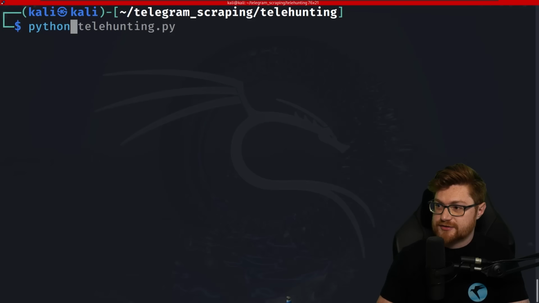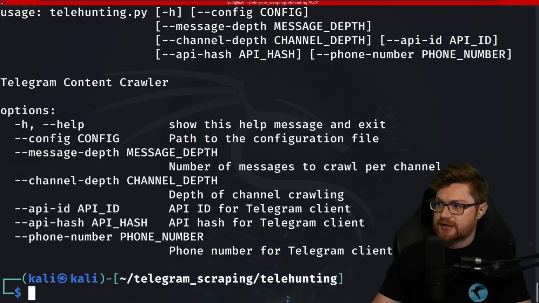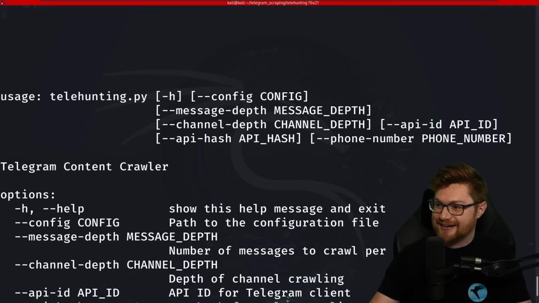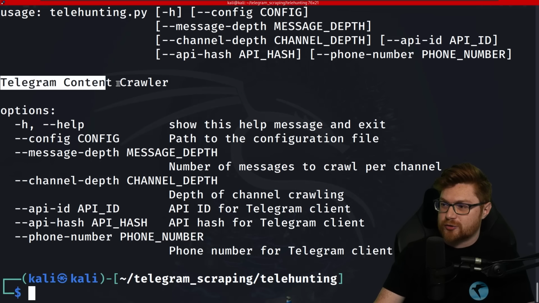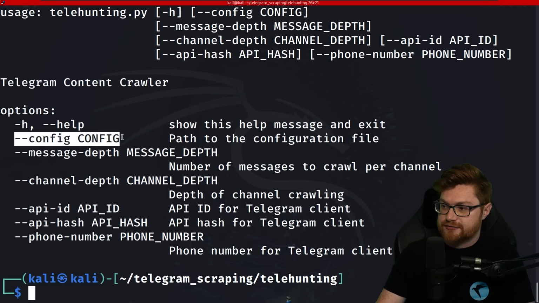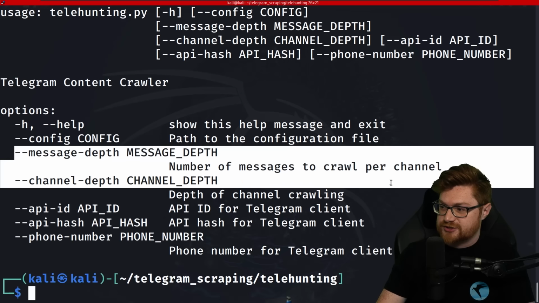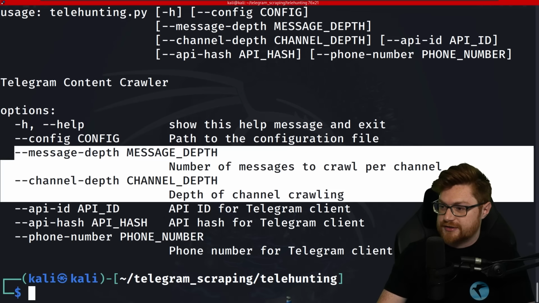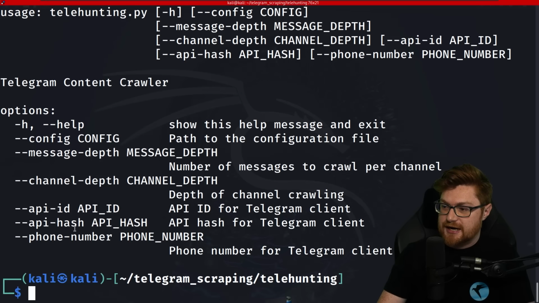We can try and run this thing. Let me use telehunting, and I do want to use -h to see the usage capability. They've got a sweet little banner up here. Oh yeah, I dig that. Telegram content crawler. Okay, so we could provide the config file if it were in a different path, maybe configure or toggle the message depth or the channel depth, how far we want to crawl and dig through, and of course we'd include our API ID and hash and maybe the phone number for it to be able to work with it.